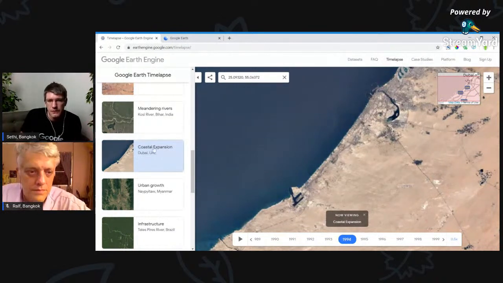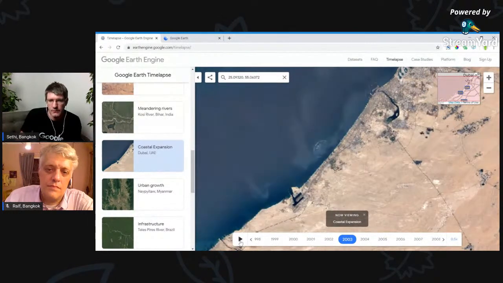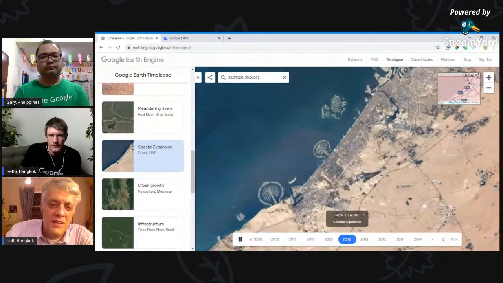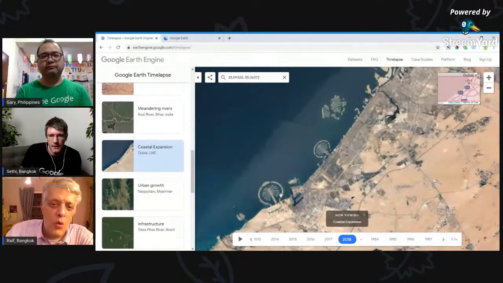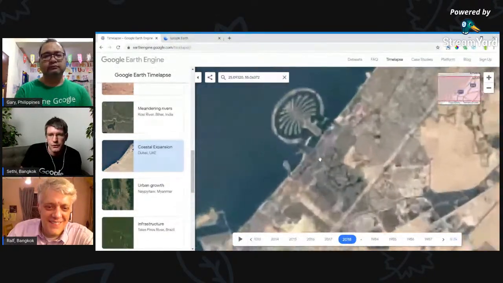Some of these things you don't have to sign up for. So what I'm demonstrating now, you do not need to sign up for. So this is what Dubai looked like in 1994, and we're just going to slowly move forward. Now we're in 2003. You can see they've started building and doing some coastal expansion, and that would be the Palm, here, then the small palm, the big palm, and now we're in 2018. So you can really see a huge difference.